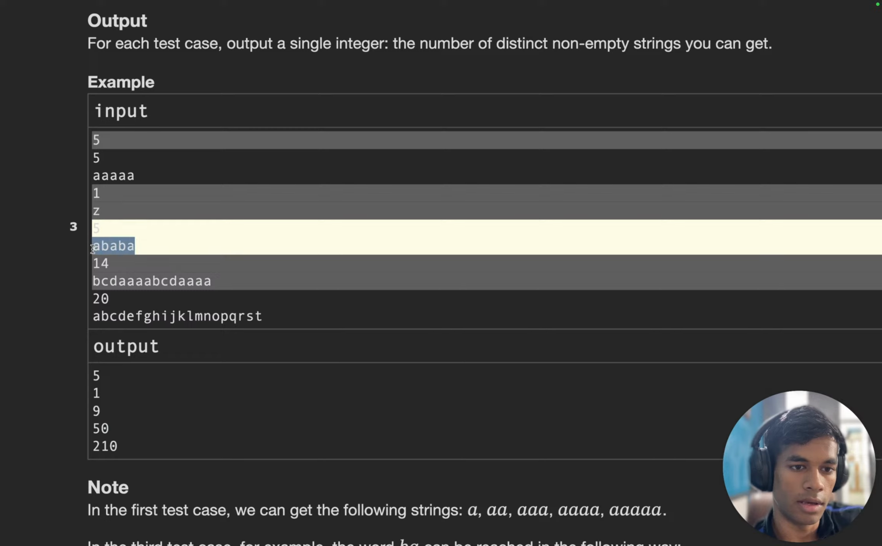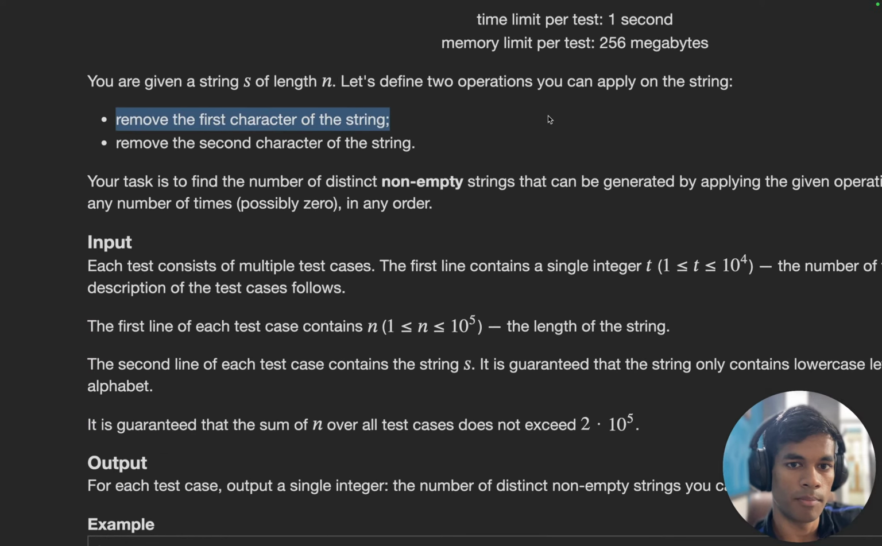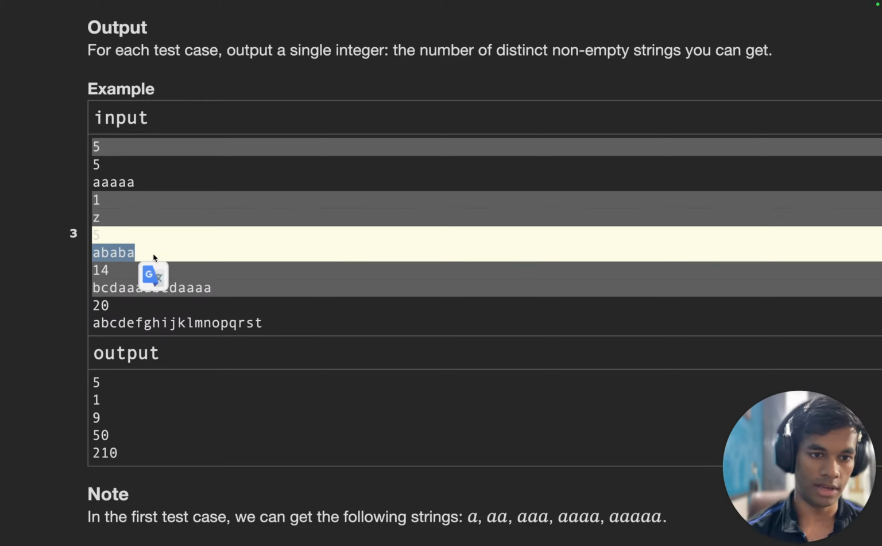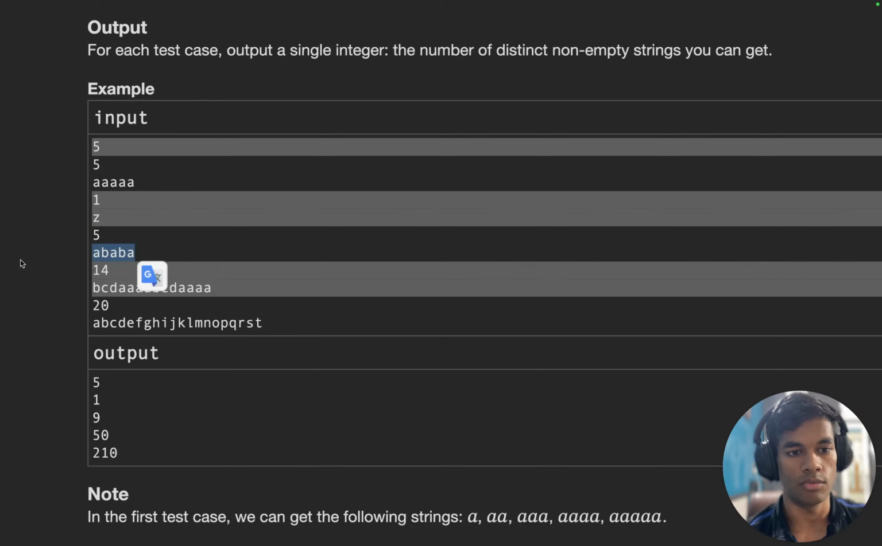So in everything, due to this operation, I get a set of strings, and due to this operation as well. This operation could be performed like this. When I'm at the start, I could remove this B, and then I would have AABA, and then I could remove the A, the second character, the second A, and it would be different. Okay.